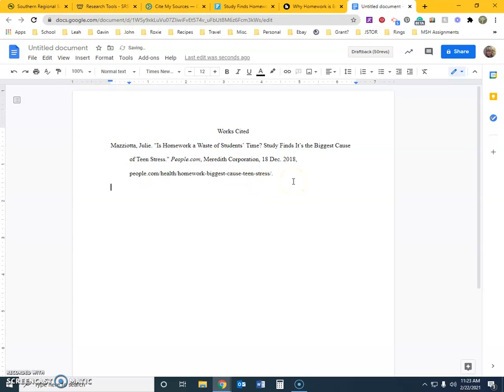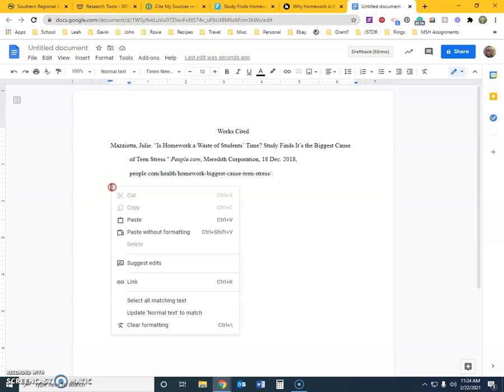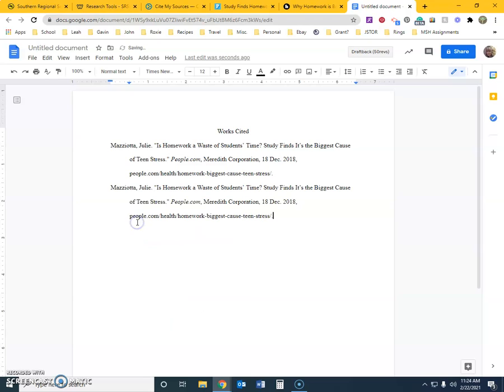So if I were to paste in my next citation, and I'm just going to paste in this one to show you what it'll look like. I'm going to paste it in, and it holds all my formatting now, including the indenting of the second and subsequent lines. Now, remember that works cited are in alphabetical order, so you may need to move some things around.